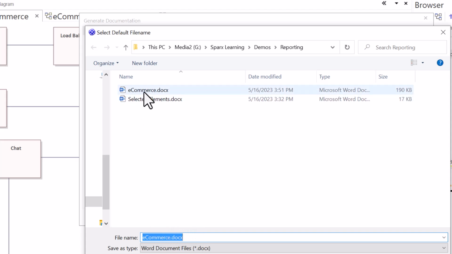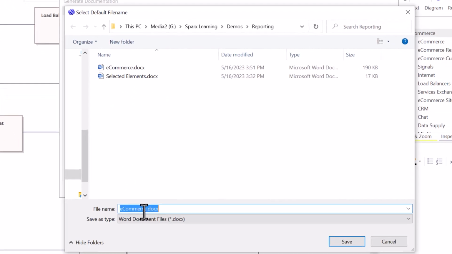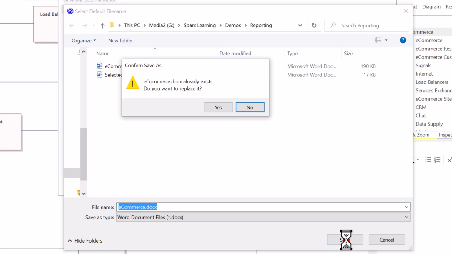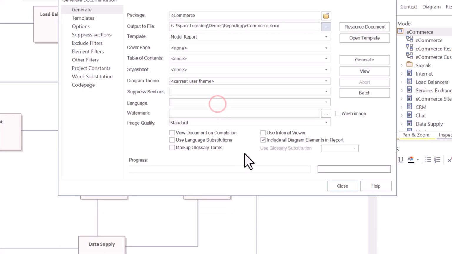I already have one with that name. You can change the name using whatever naming convention you have for versioning or what the report might be about, because you might have changed something within the models to a specific group, target, viewpoint, or views and concerns. So I'm just going to go ahead and hit save. It sees it's already there. I'm going to step on it, and then I'm going to hit generate.